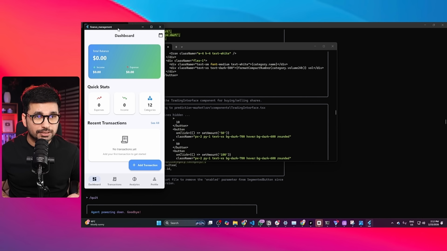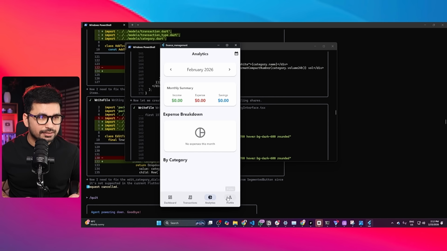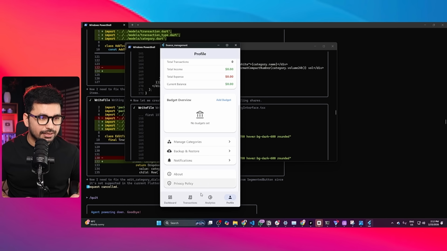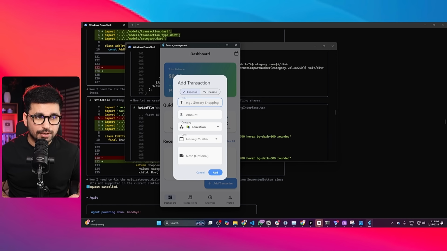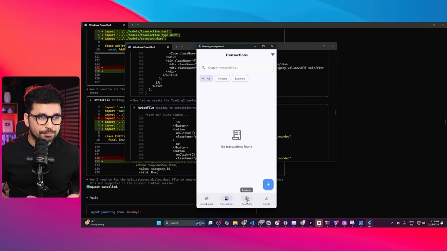Just have a look at the application that it just created. So this is the finance tracker application that we just created. We just gave it a simple prompt. I know the user interface can be enhanced, but overall this is a proper finance tracker application. You can of course enhance the design further, but so far you can see with just one simple prompt it created a proper detailed budget management application.